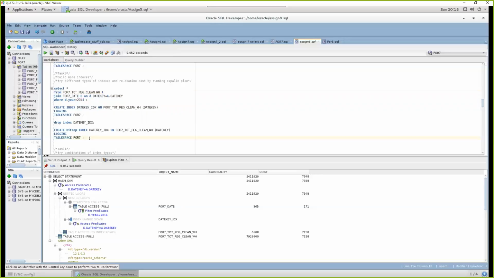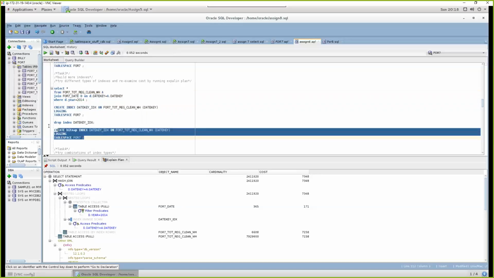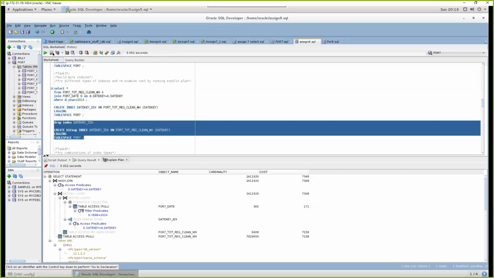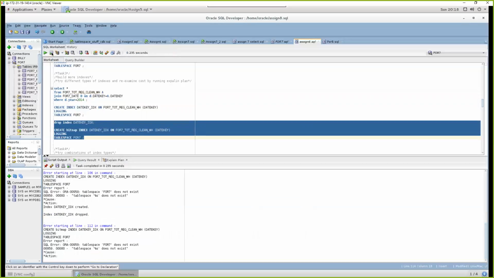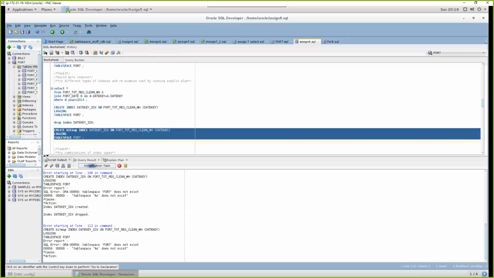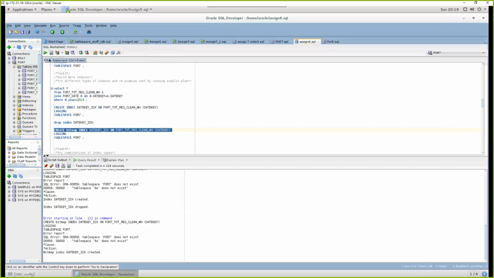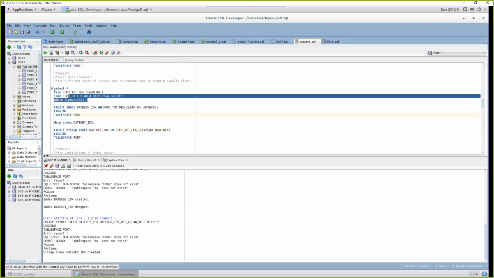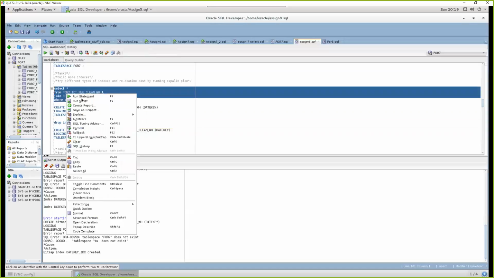So we're going to go ahead and drop this index and create another bitmap index and see what the difference is between the cost. So, it dropped the index for me. Still mad about the table space that doesn't exist. I'm going to go ahead and create this. And we'll just give it a minute. We can see that that's been created, and now we can go run an explain plan on this particular statement one more time.